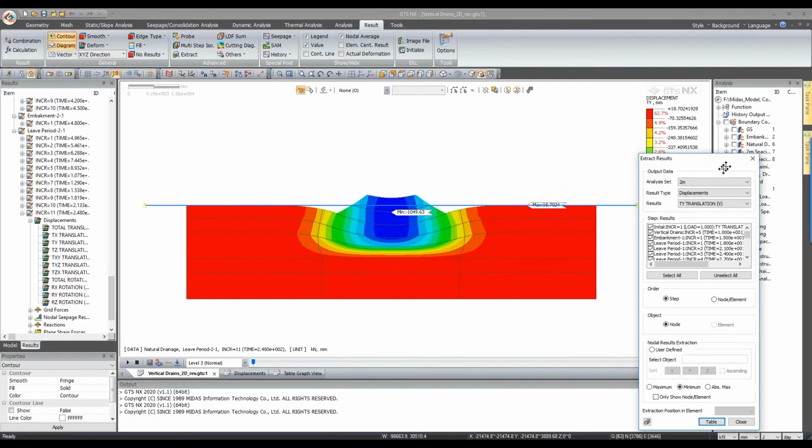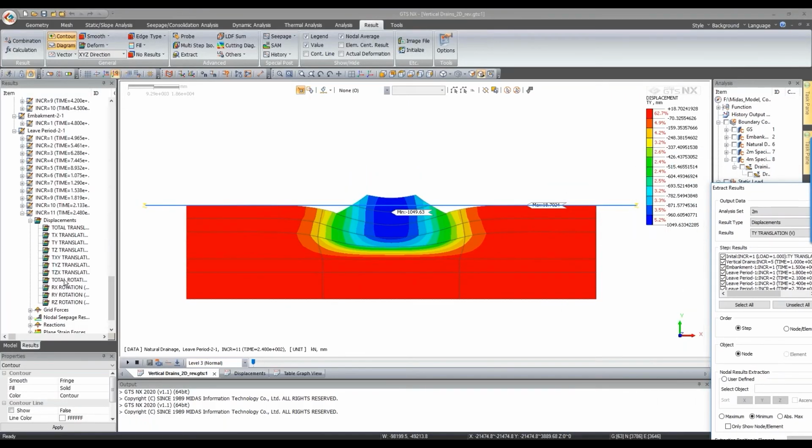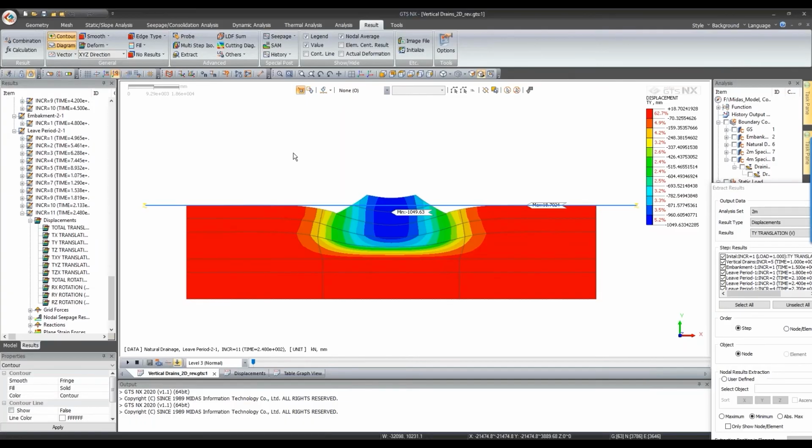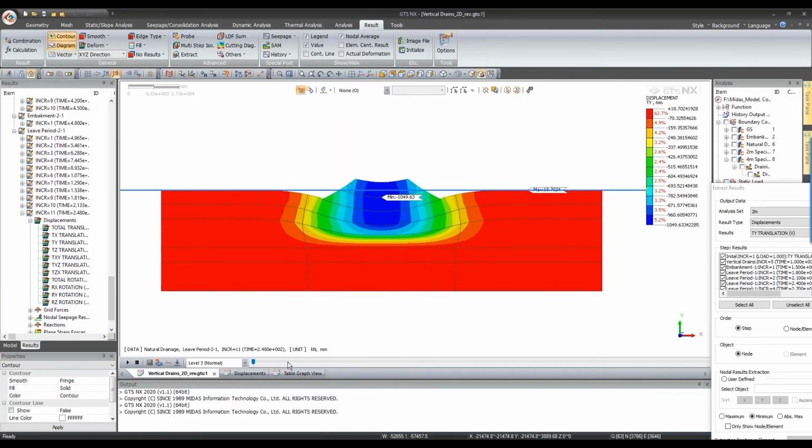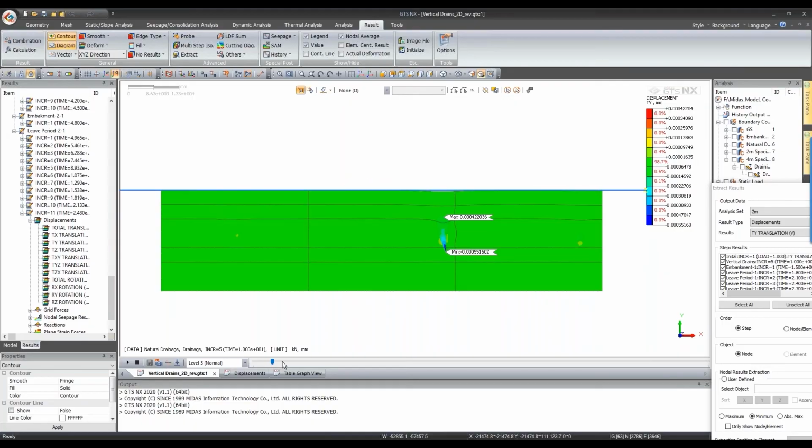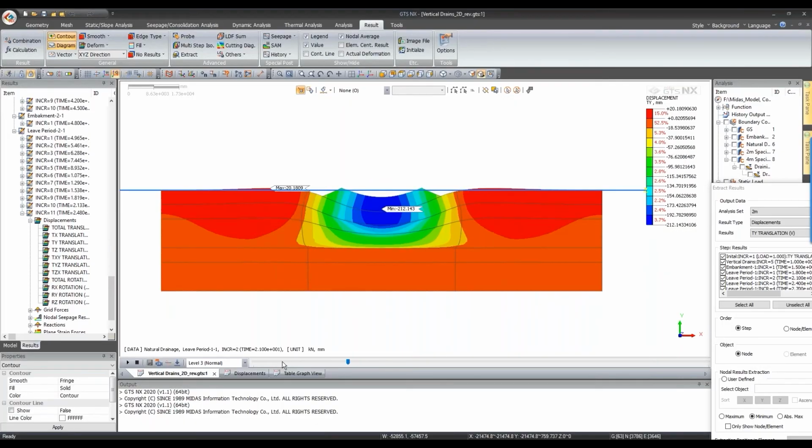So we'll see how it goes in each and every stage for 2 meter spacing. So here you go. In the leave period 1, it achieved around 281 at increment 7, and in the last increment of leave period 1, it has achieved around 331 millimeters.